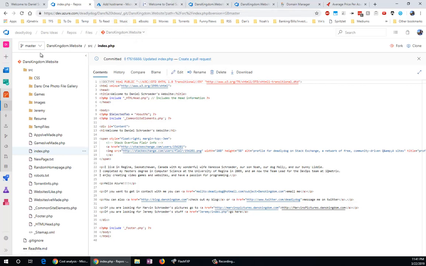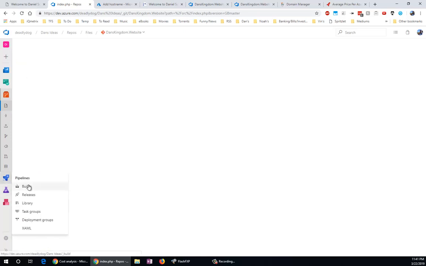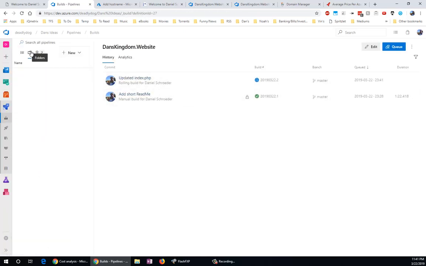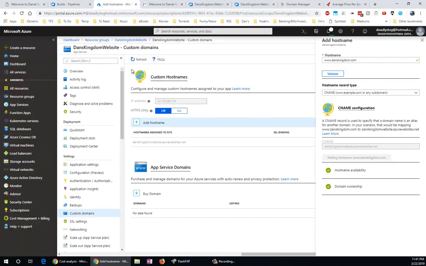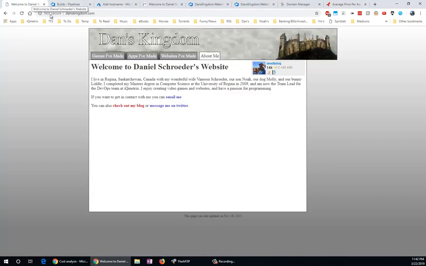And so if I go take a look at my builds now, this should have automatically kicked off a new build, which it has. So this build is in progress. So it's going to go through this flow again. It's going to take a couple minutes to do the build, a couple minutes to do the publish, and then it'll push it out to the new application that we created in the Azure portal, and it should show up on danskingdom.com. And so I'll give this a few minutes for the publish to complete, and we'll see if this change comes through.